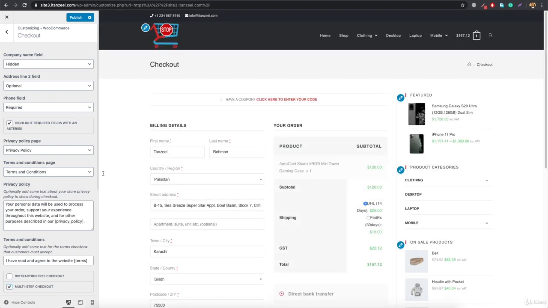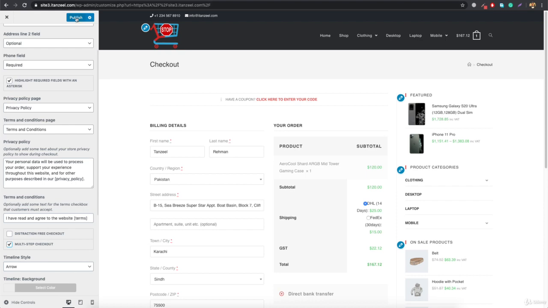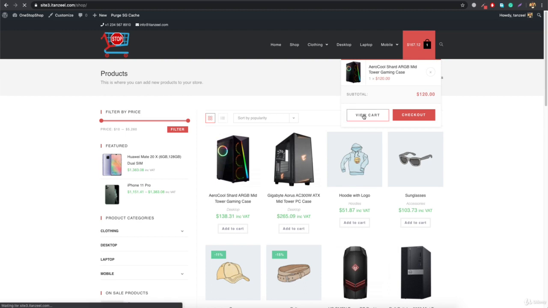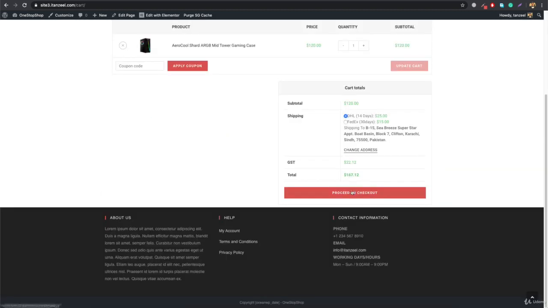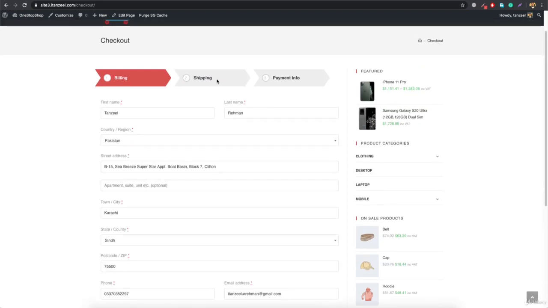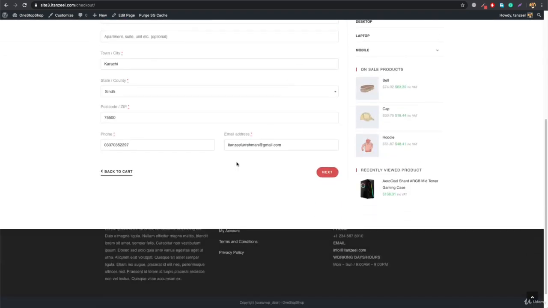But if you add this multi-step checkout, and now you go ahead and you hit publish, and now if you come up here and you go to your shopping cart, and now you click proceed to checkout, now you can see that this is how it's looking. So we've got billing, we've got shipping, and then now we've got the payment info. And this is how it's looking.